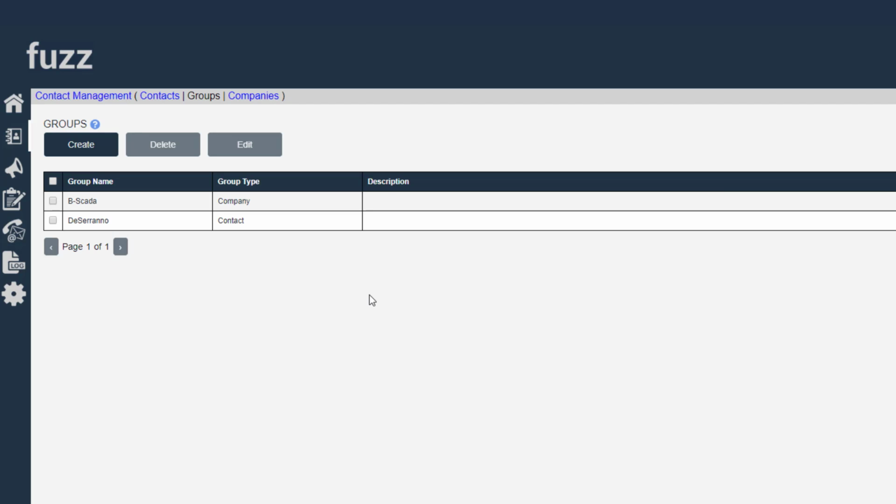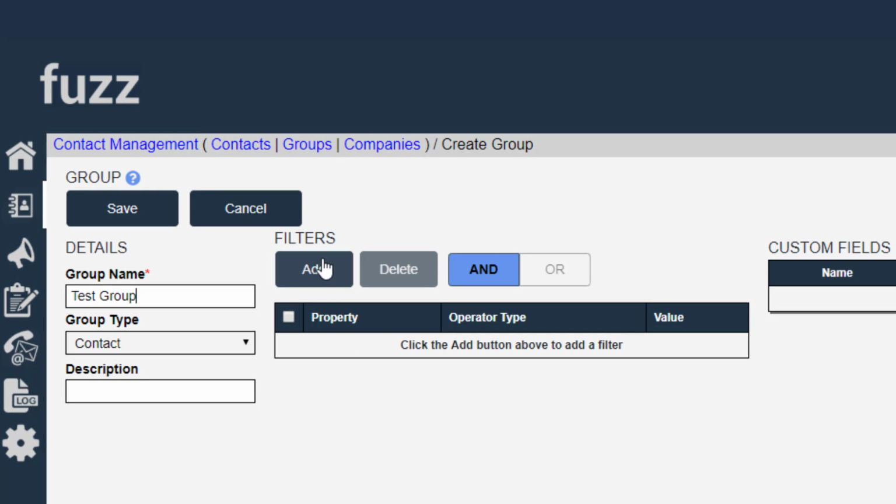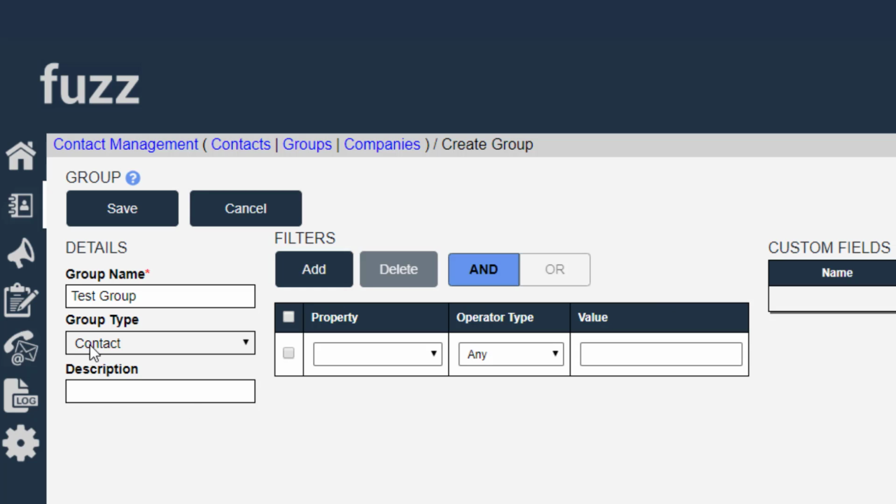And groups are important because groups are how we assemble our contacts in a logical fashion in order to send templated messages with a campaign or to send surveys. So we're going to create a new group, and we're going to look at a couple of different ways that we can filter our groups. So I'm just going to call this test group for the moment, and I'm going to add a filter. So right now the group type is contact.